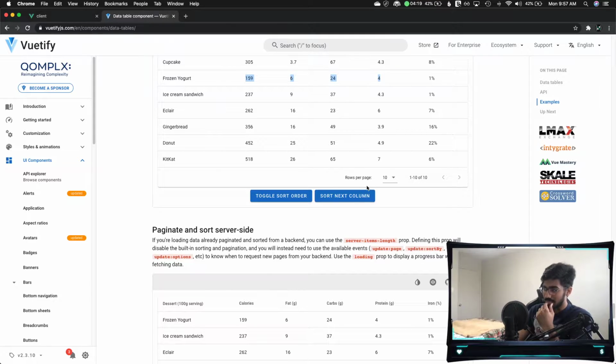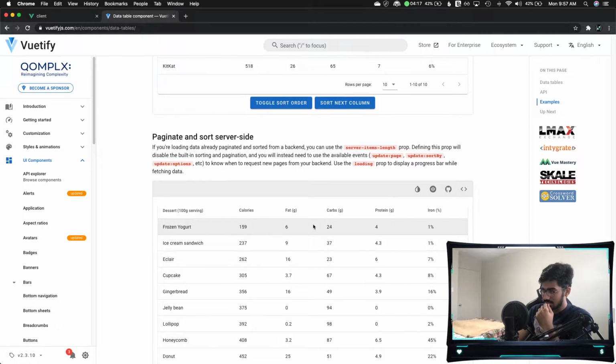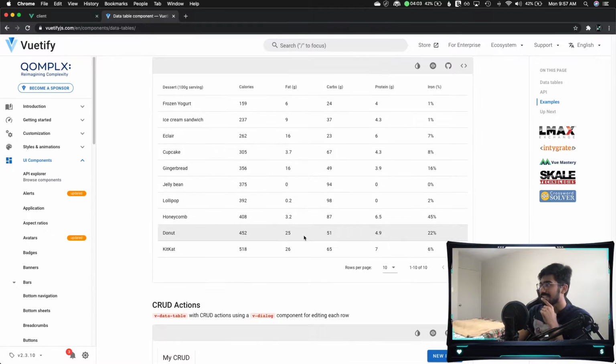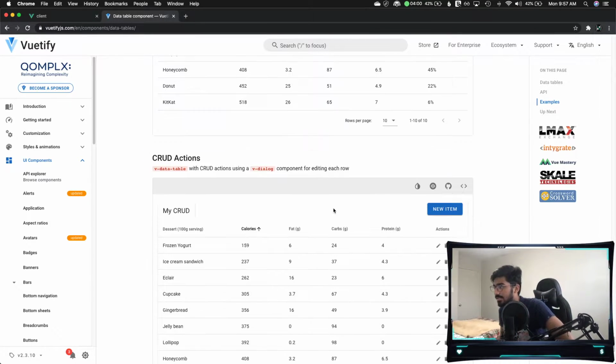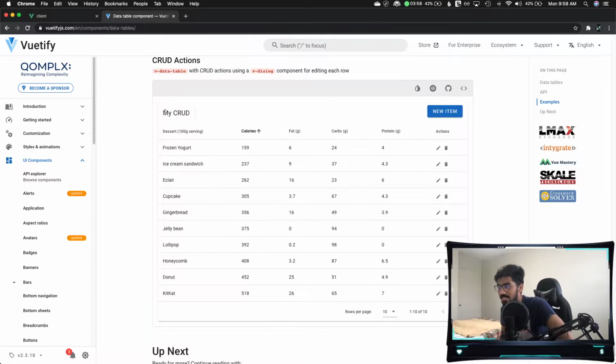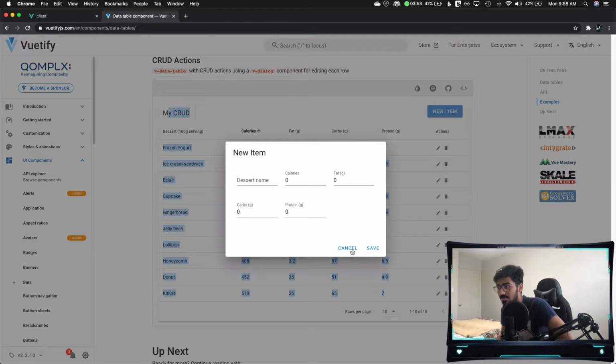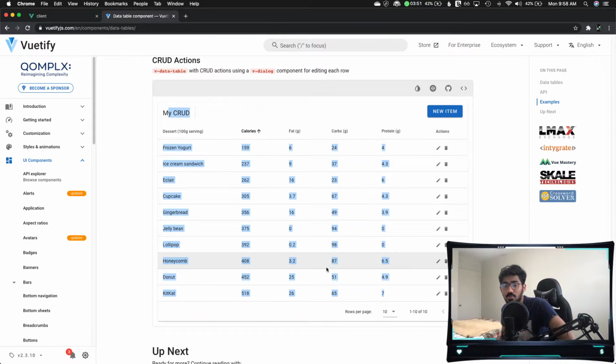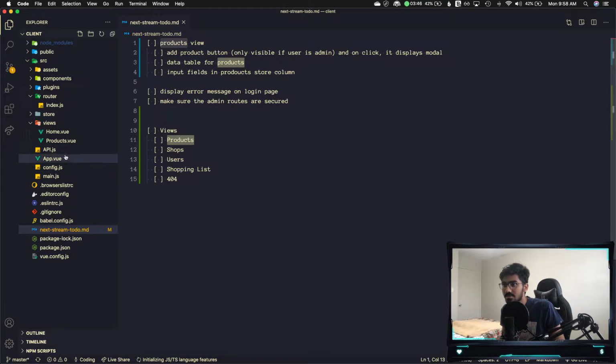Yeah, that's what I'm planning. Once the user changes the value in the last column, then we'll just make a query to the database. Let's see how it goes. So we can go with this table, where we can also get this new item dialog, which will be useful for admin to add new products.